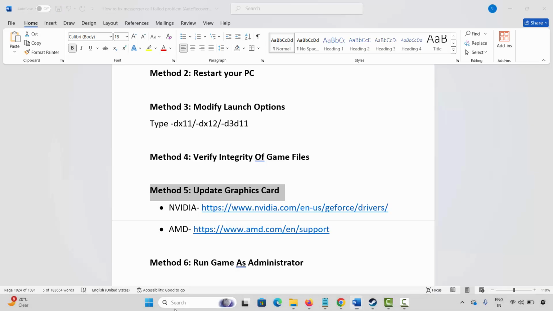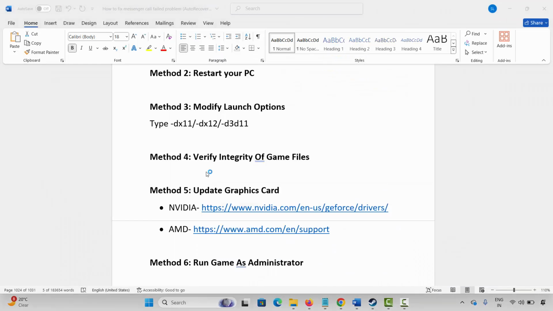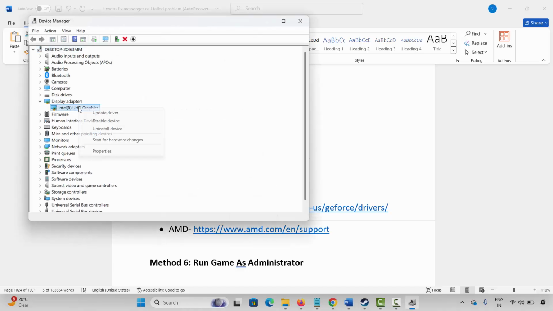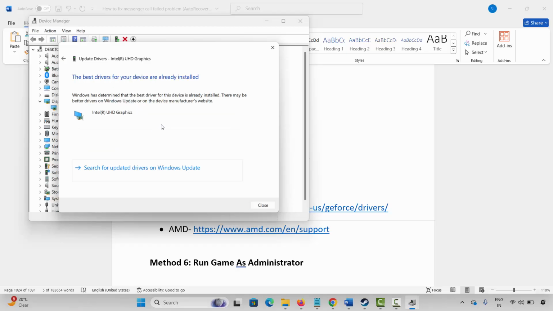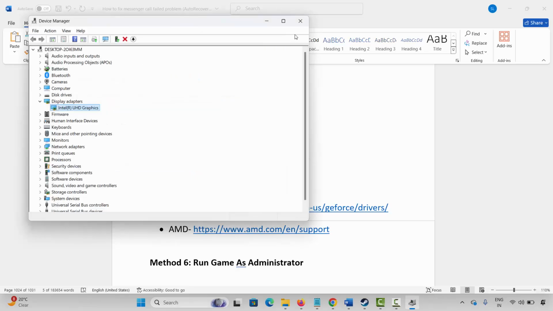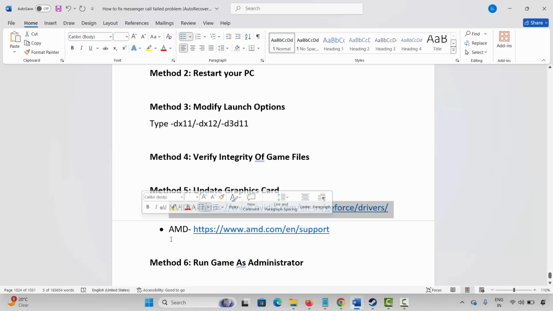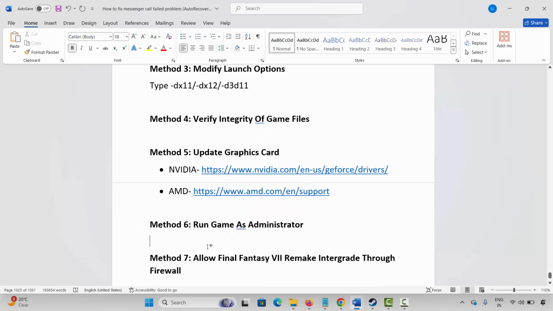For that, go to the Windows search. Now search for device manager. Here expand display adapters, select your graphics card, right click on it, click on update driver and then click on search automatically for drivers. So this will check and update your graphics drivers. Once the graphics drivers are updated, now try to play the game and check whether it's working or not. NVIDIA and AMD users, go through the link already provided in the description and you can easily update your graphics card from there. Next is to run game as administrator.